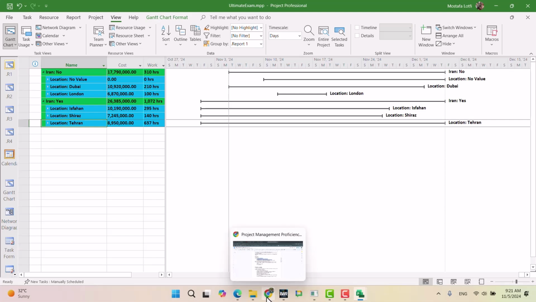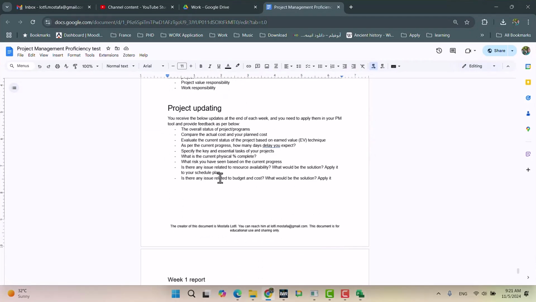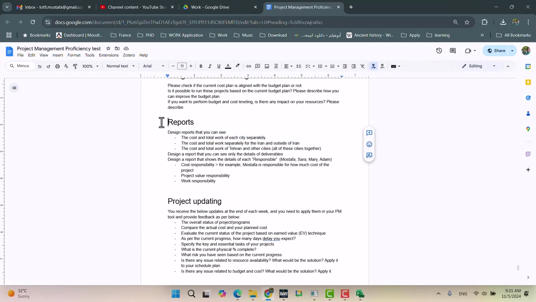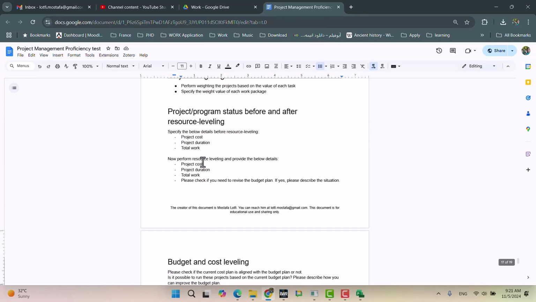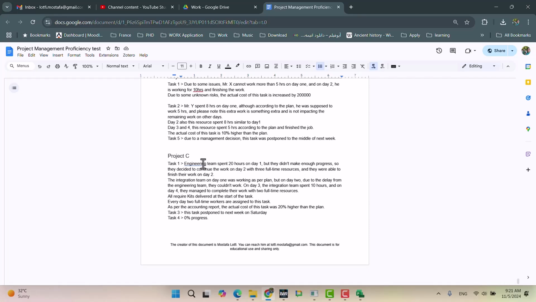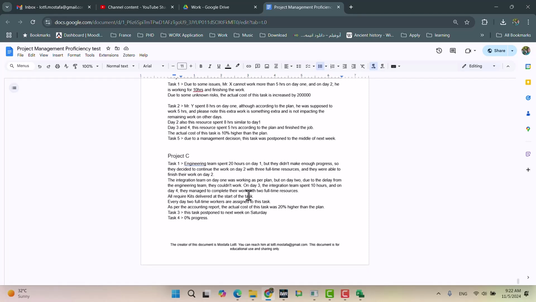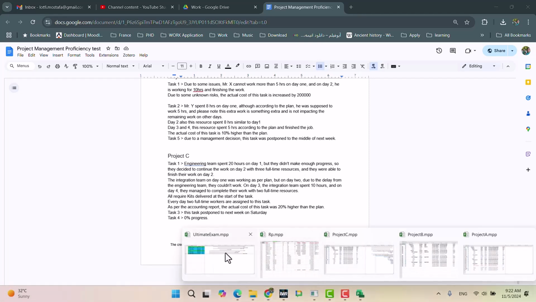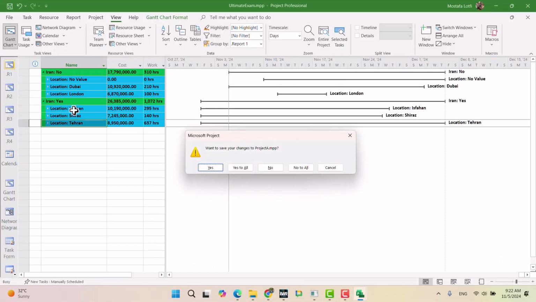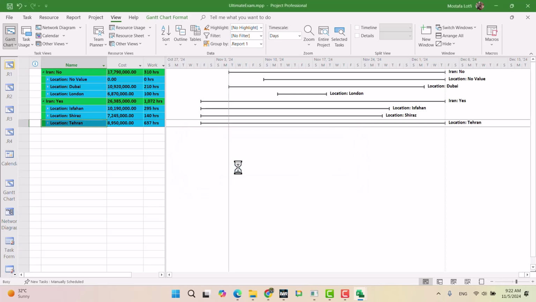Okay, so we're good, and we managed to cover the reports, and I think we are good to start for updating one of the most important part in Microsoft project. And let me save this.